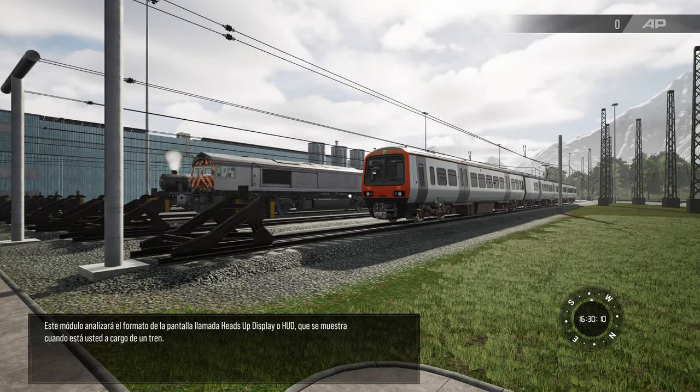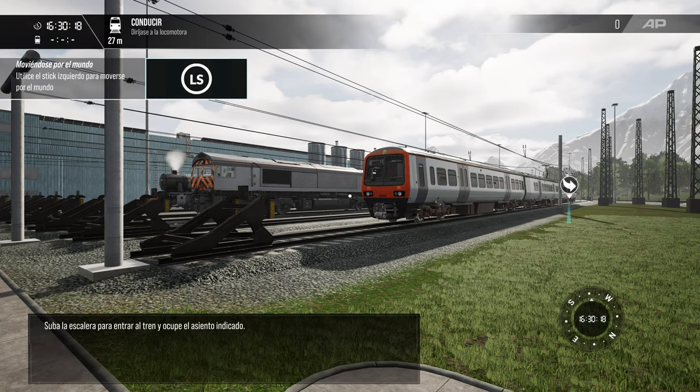This module will cover the on-screen overlay, known as the heads-up display, or HUD, that is shown when you are in control of a train. Climb up the ladder into the train and then sit in the indicated seat.